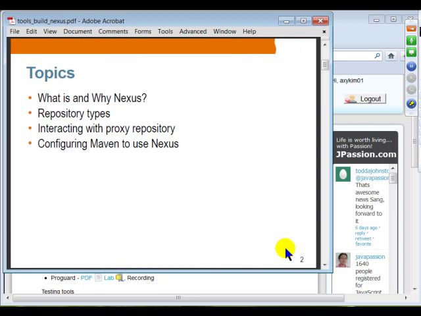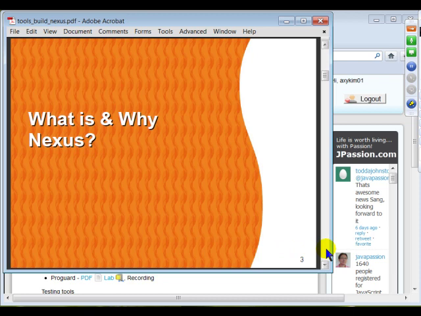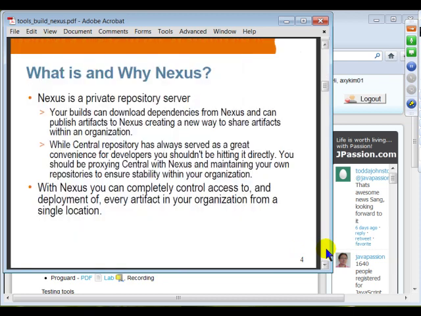We'll talk about what is and why Nexus, and we'll talk about repository server types, and we'll see how you can interact with proxy repository, why it's actually in fact useful, and then we'll see how you can use Nexus repository server by configuring your Maven. So what is and why usage of Nexus? Nexus basically provides a private repository server. So your builds can download dependencies from Nexus, and then you can also publish artifacts to the Nexus repository server.